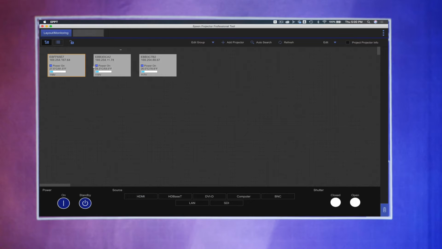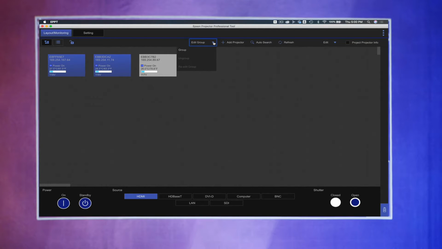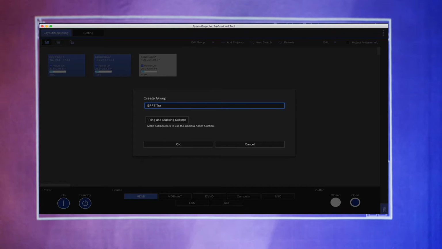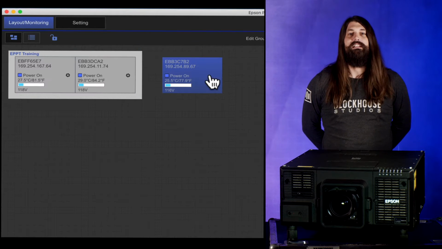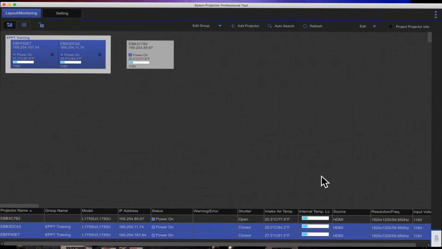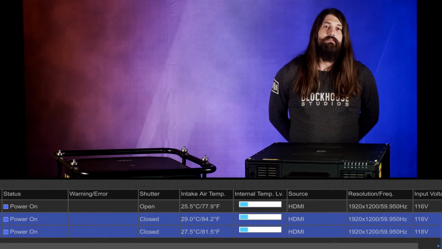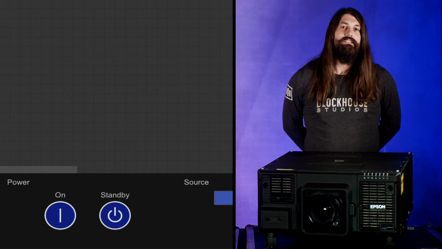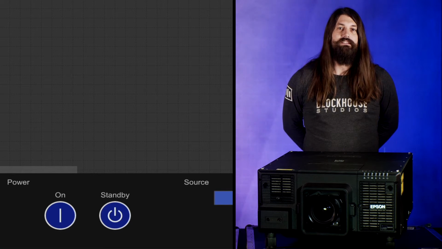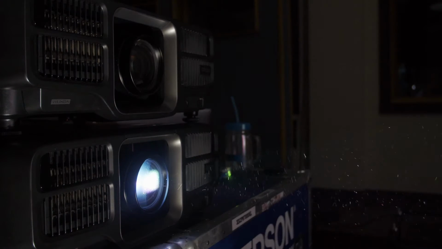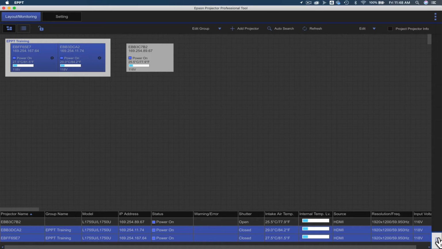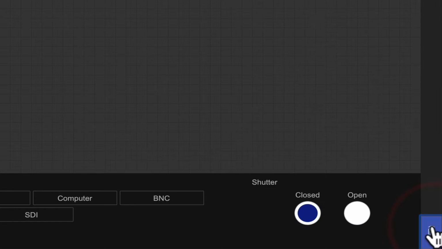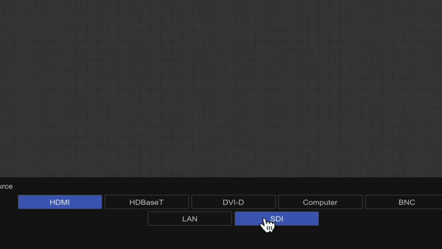In the Layout Monitoring tab, you can view and organize all of your networked projectors. This is where you will select an individual or group of projectors to control or monitor its IP addresses. You can also monitor the temperature, voltage, and general status. To remotely turn on and off your projectors, or to open and close the lens shutter, click the remote icon in the bottom right of your screen. From here, you can also select your projector source.